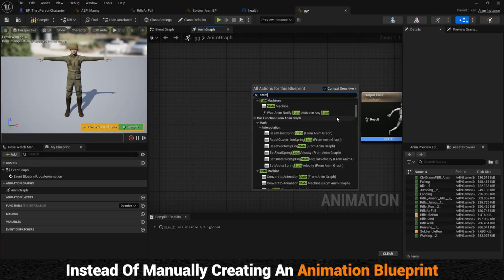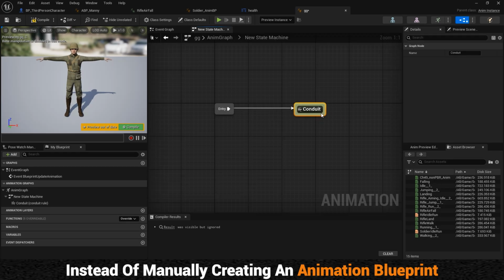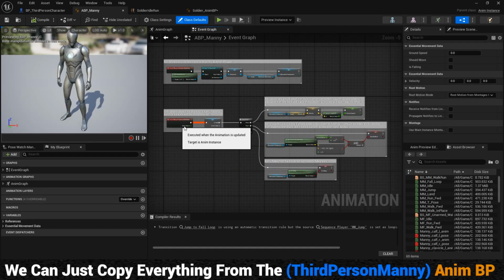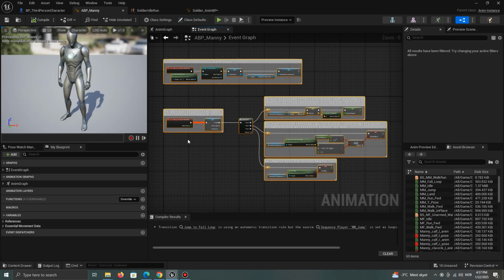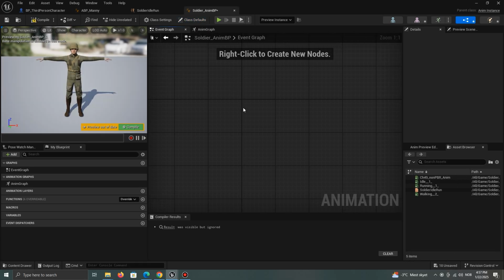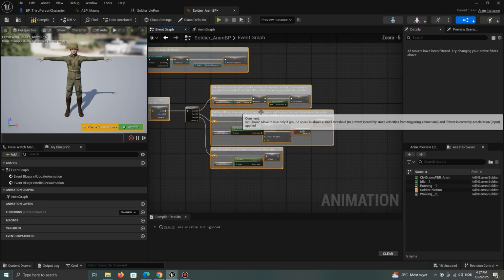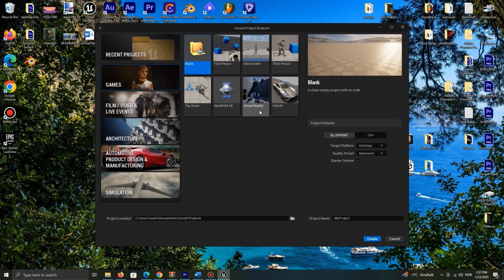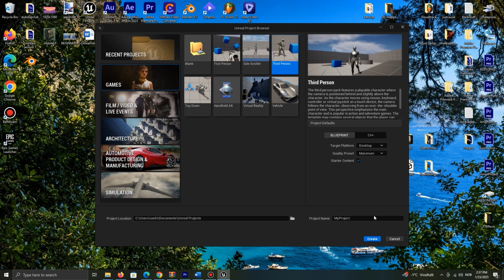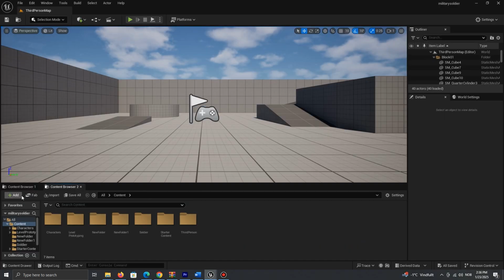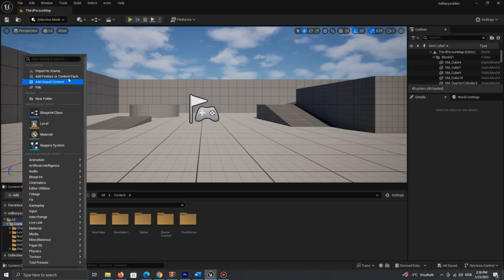Instead of manually creating an animation blueprint, we can just copy everything from the Manny Anim BP. I will create an animation blueprint for a Mixamo character, but this can work with any other character. In order to find the Manny animation blueprint, you can either create a third-person template or add one to your current project.